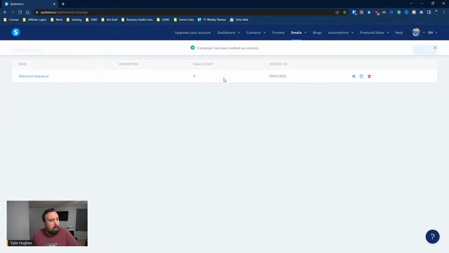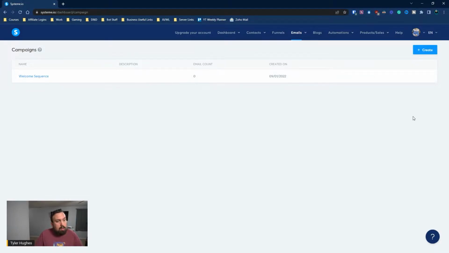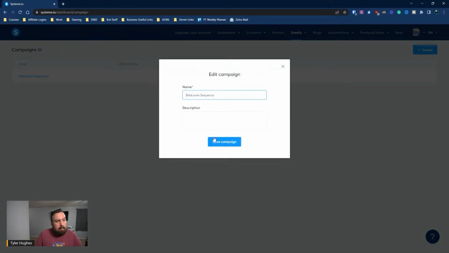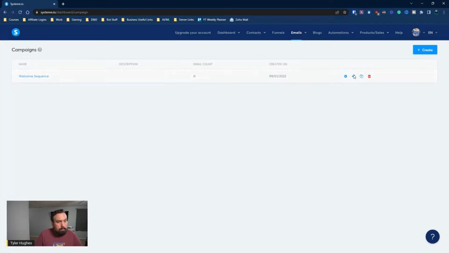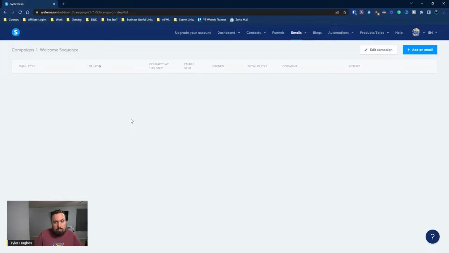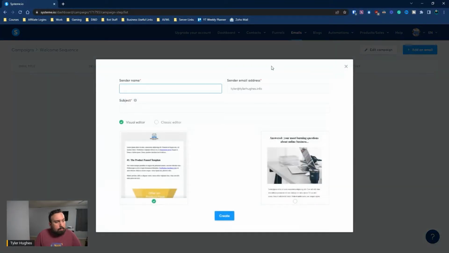Okay. By default, you'll see there's no emails when you create that campaign. You have to add each email manually. If you ever want to change the name, you can click this gear icon to edit the campaign and add a description for it as well. Now we're going to click on the blue text to go into the email campaign itself, and we're going to select add an email.